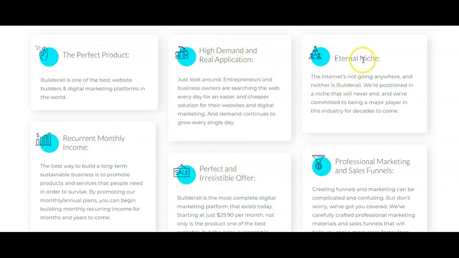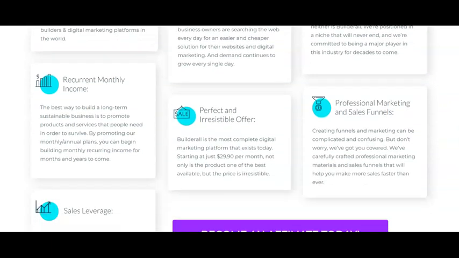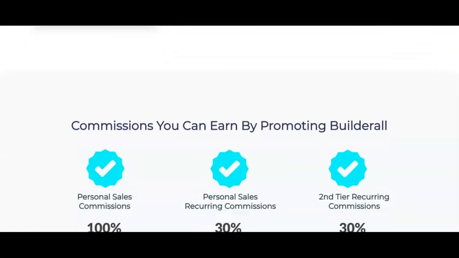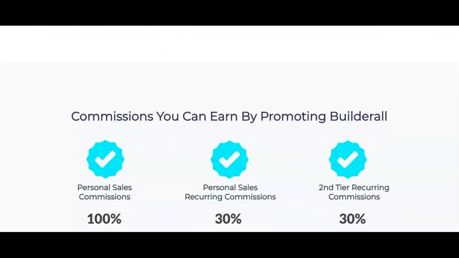The niche is an eternal one because everybody needs to run their business online, and you need tools that enable you to effectively do so. And Builderall fits all that. Then you're also able to build sales funnels for your businesses. So there's so much benefit derived from promoting this particular product.